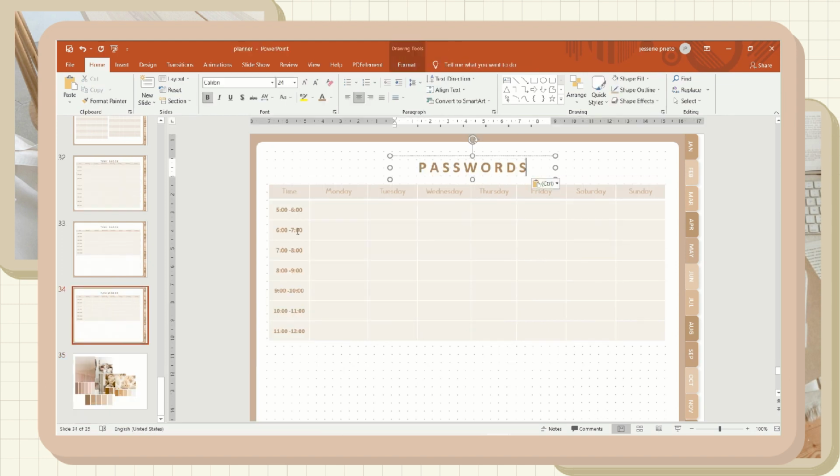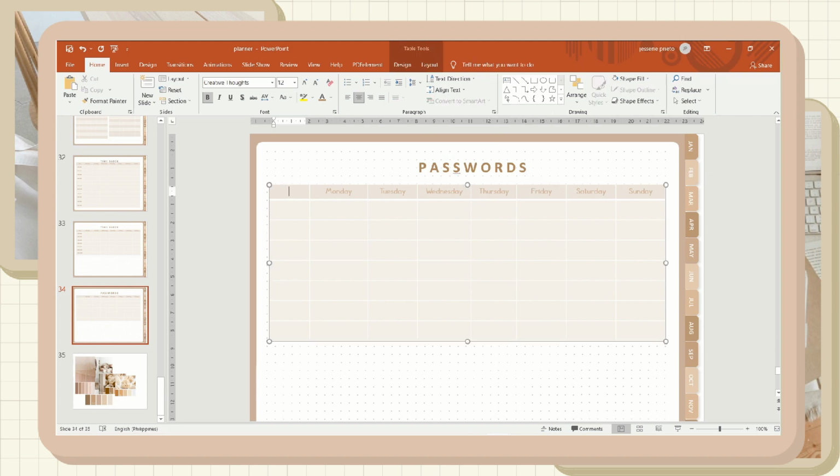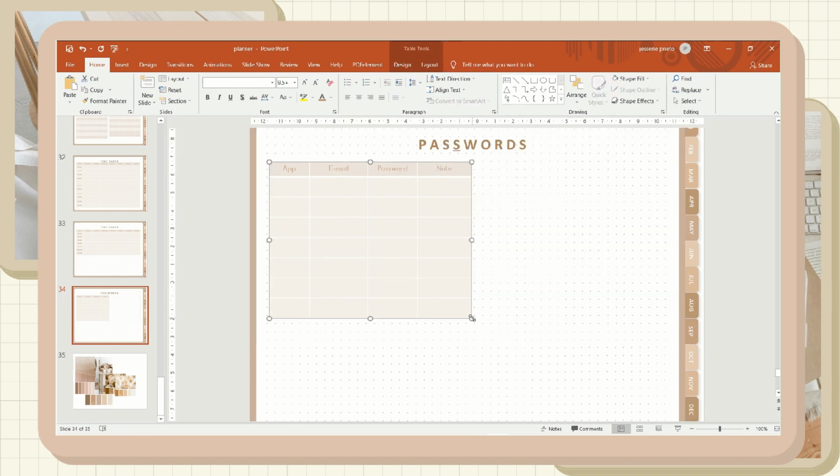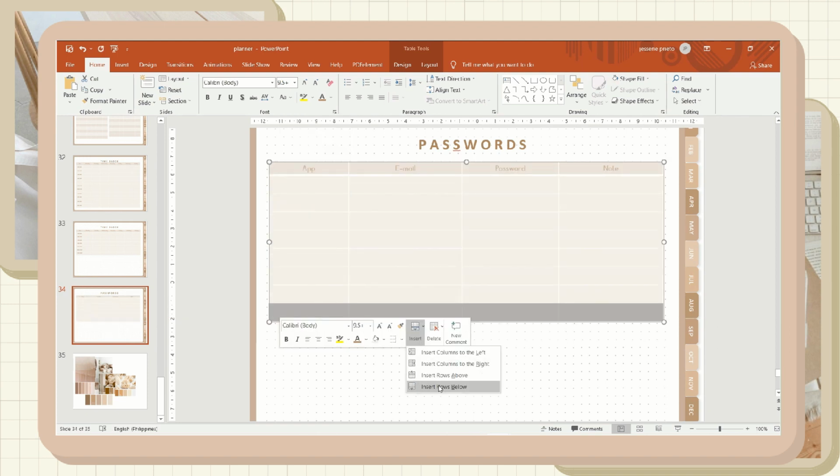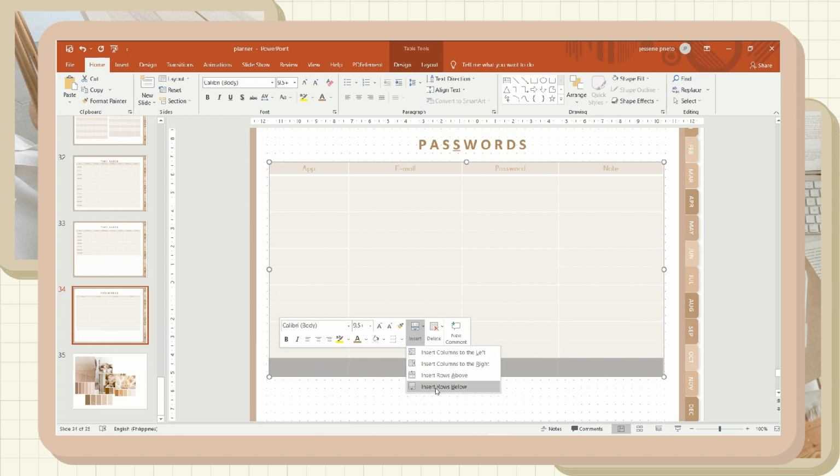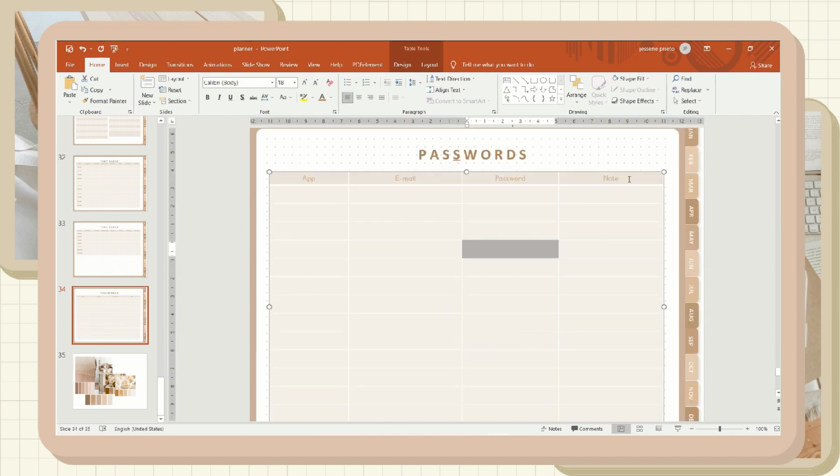So next is my passwords page. So I included this because I usually tend to forget my passwords a lot. So with this, I can easily organize and locate the email and password I used in a specific app. I know there are password managers on our Google Chrome or on our iPhone, but I just wanted to write it down here.